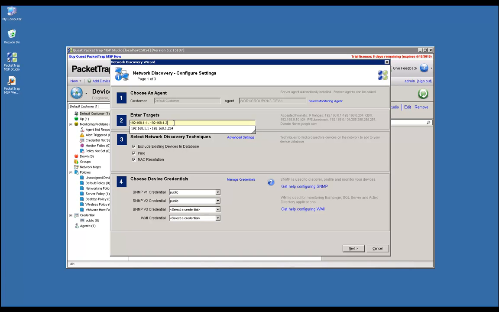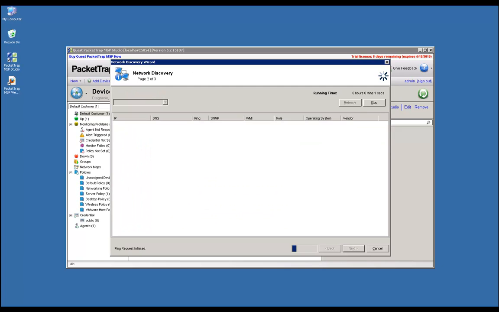And for testing purposes, we're going to do a discovery on a range of 10 IPs. The network discovery techniques section lets you know what's going to be used to discover devices. You can see those here. And we also have a credentials section where it's going to be looking to apply credentials to devices to make sure that we get data. We're going to go ahead and click on next. And as you can see here, it's starting the ping response and going to relay any data that's being sent back from those devices into the Studio as well.